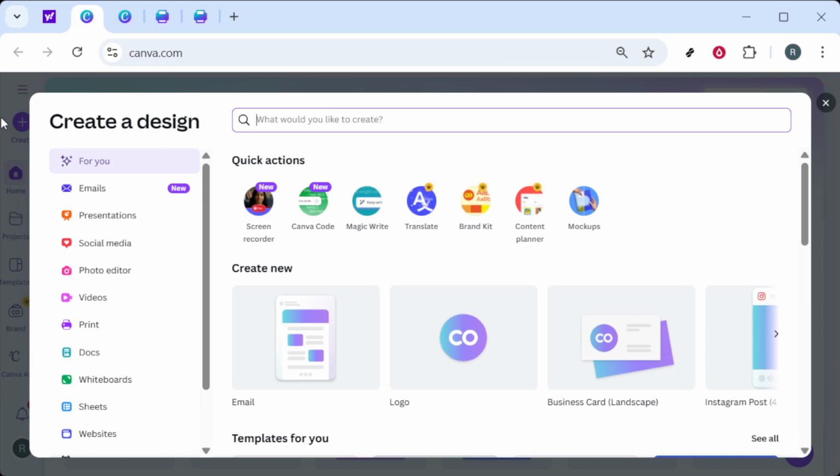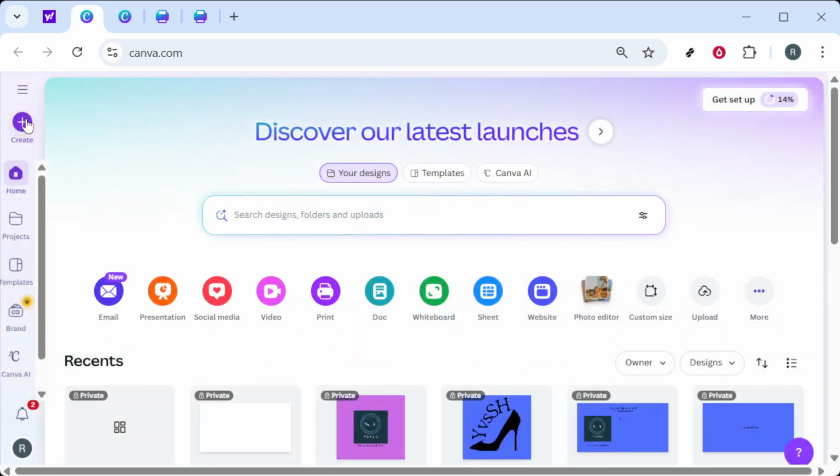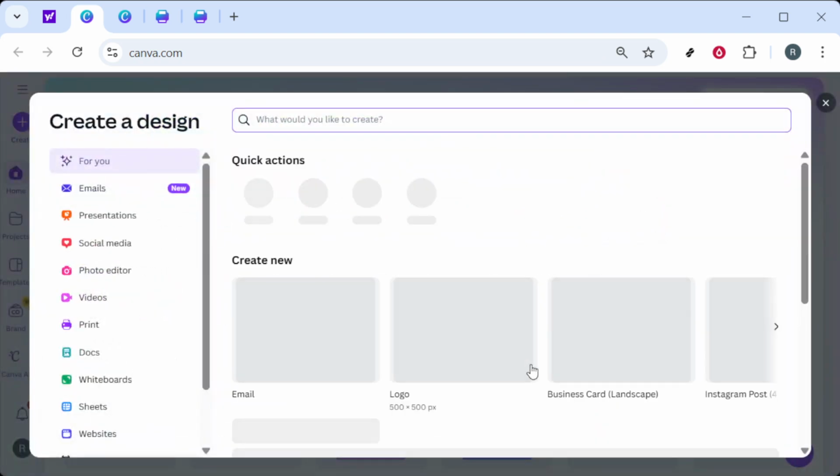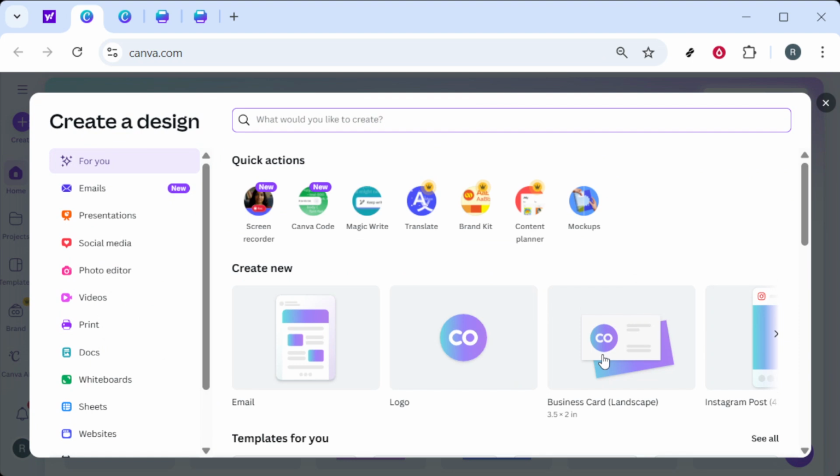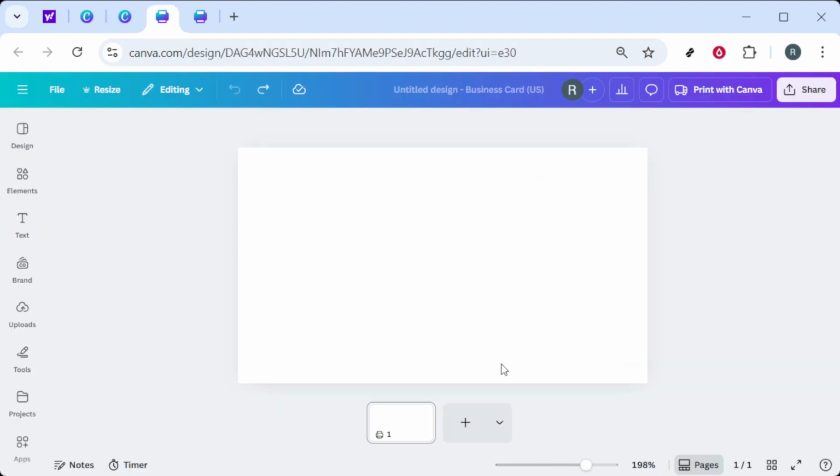On the home page, look for the Create button. Click it, then choose what you want to design. I'll use a business card as the example, but you can pick any format you need. Once you see the option you want, select it to open your canvas.